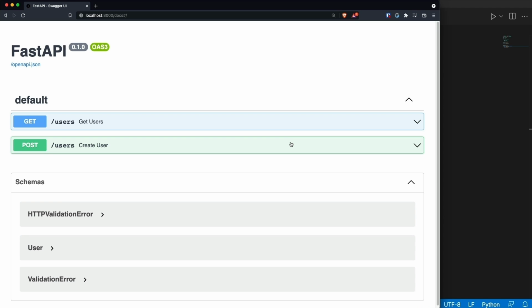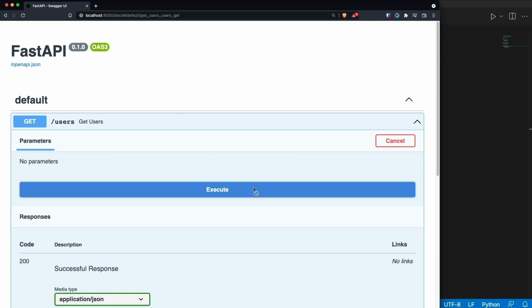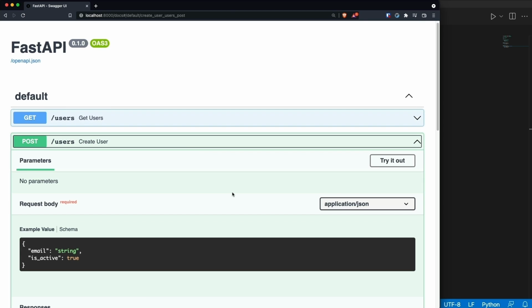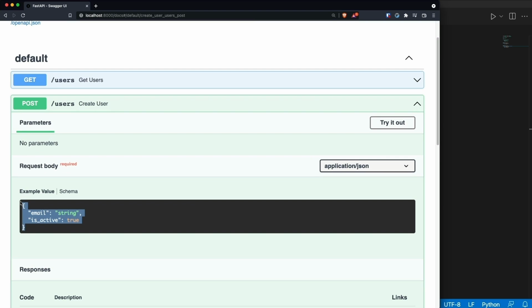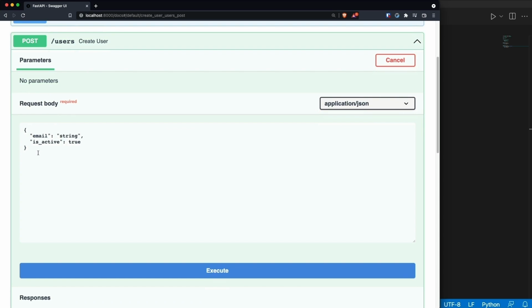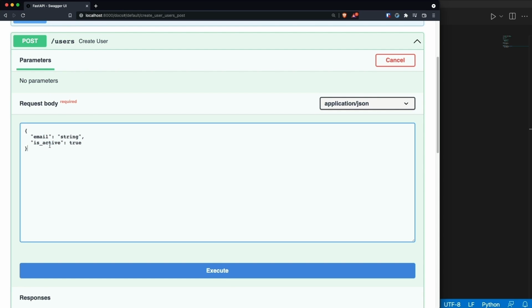I'm going to refresh. Now, I shouldn't have any users here anymore because the app's already reloaded. And you can see the example of the body that it's expecting. I'll try it out. And now it gives me this JSON boilerplate I can use.